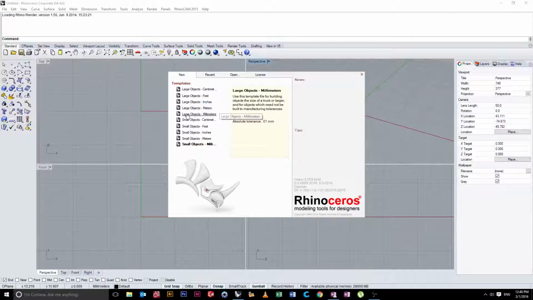Generally speaking, we want to work always in millimeters. By default, it should go to small objects millimeters. That should be fine, so we're going to keep that. You can see here it's got some information. Tolerance is 0.001 millimeters, which again should be fine.